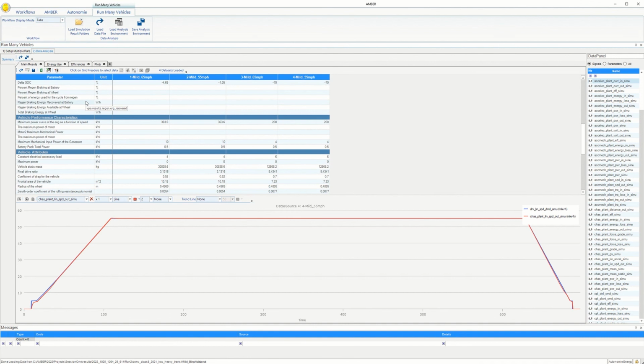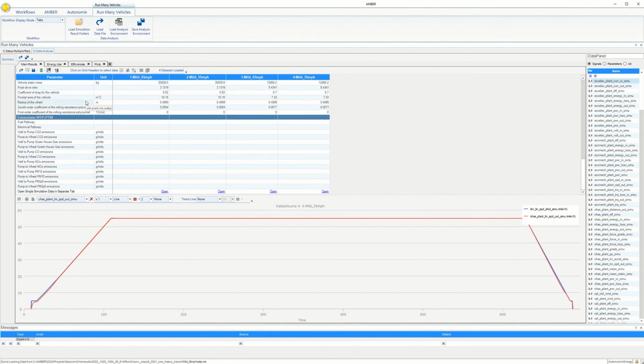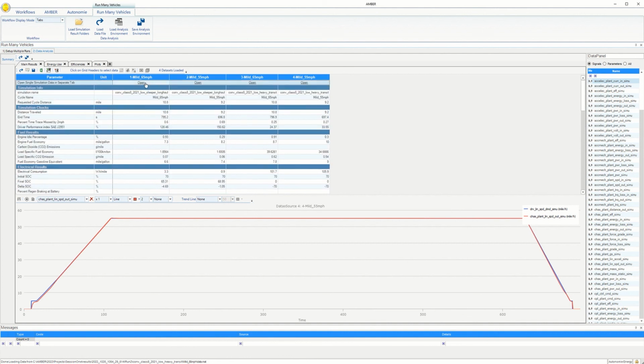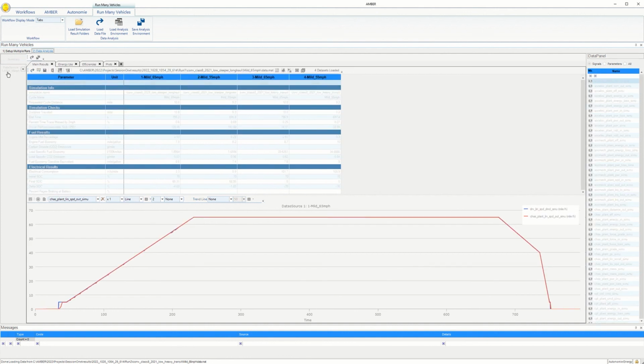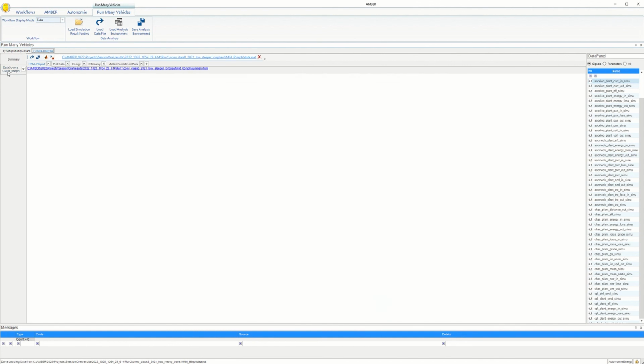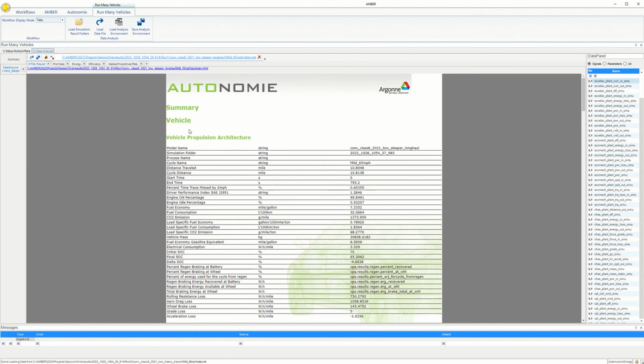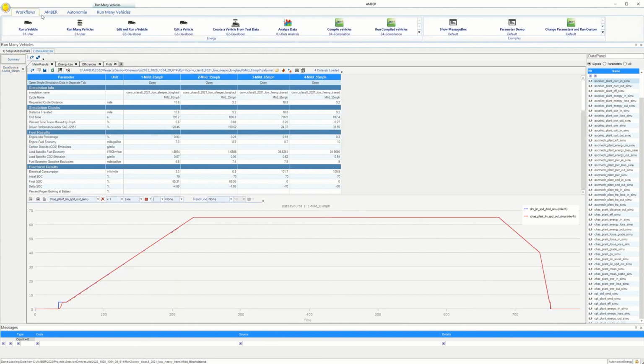I have a very similar or identical workspace as I had with the run a vehicle. You can open here and it'll take you to the HTML file that Ember automatically generates. So there's not that many differences in terms of the results that you're getting. It's just that in this workflow, you're able to run multiple vehicles, and in this one, you're only able to run one vehicle.